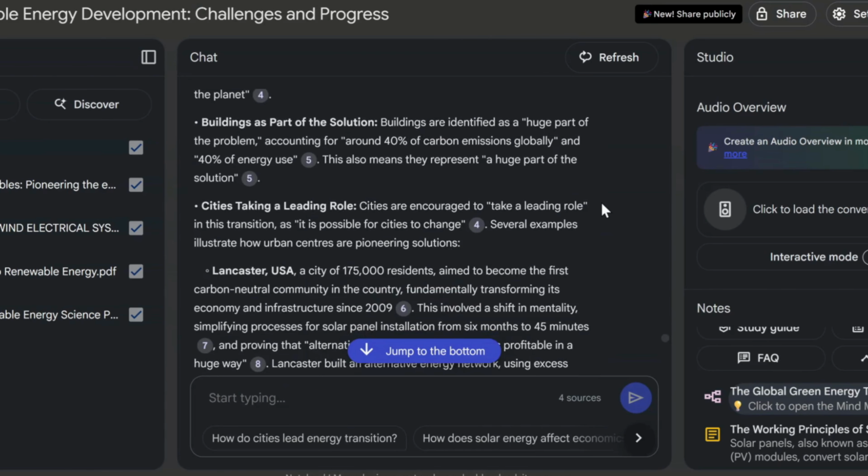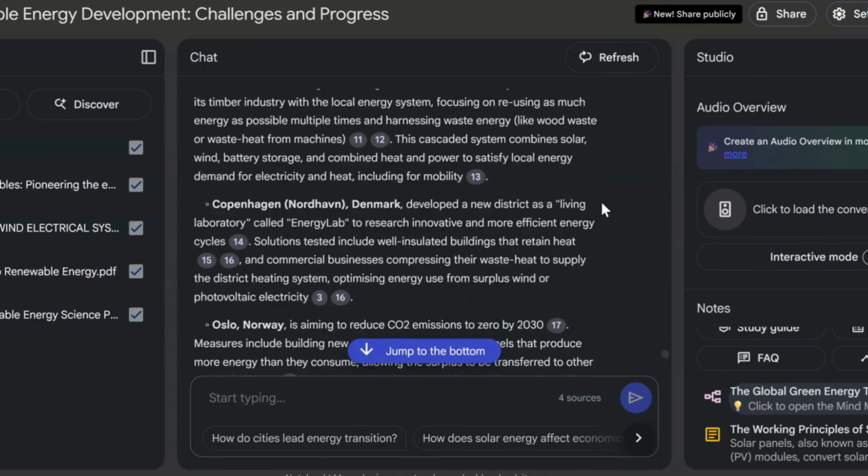These tools turn the chat panel into more than a Q&A space. It becomes a real-time research assistant, outlining your ideas, saving your insights, and helping you learn on your own terms.